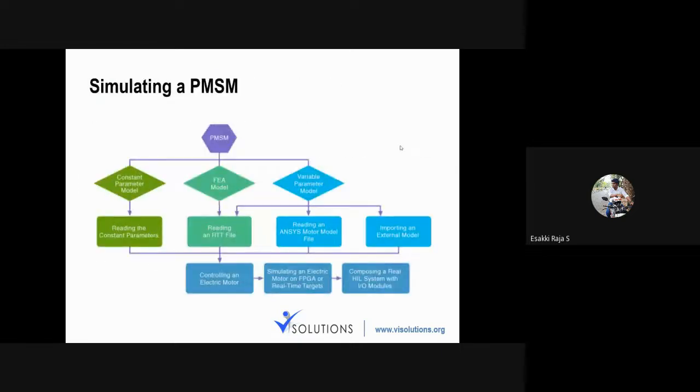We are going to see the modeling of a permanent magnet synchronous motor only. This motor can be simulated through all three methods: constant parameter model, FEA model, or variable parameter model. So it supports all three modeling. We'll start with each one by one.